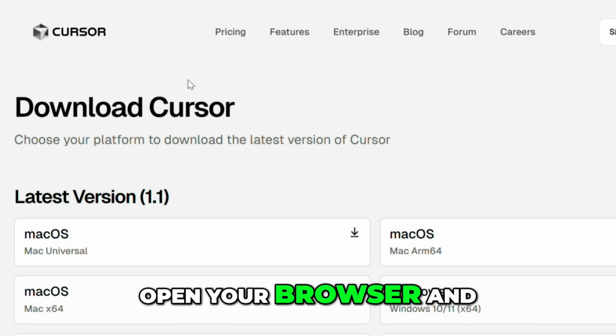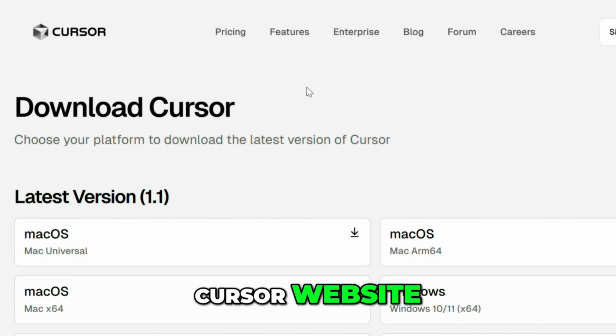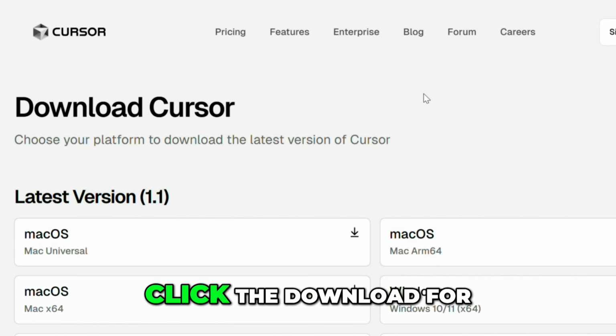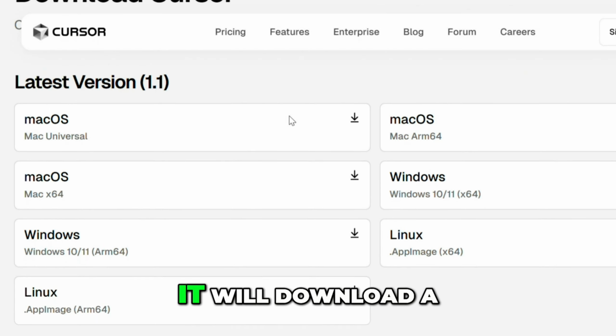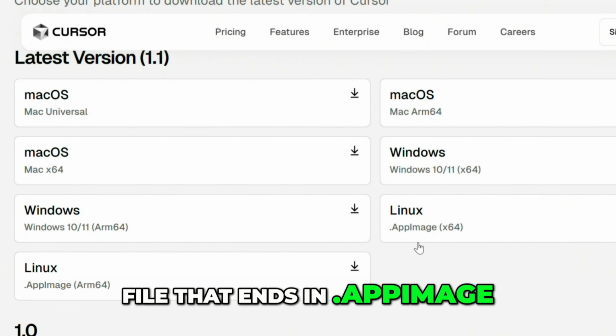First, open your browser and go to the official Cursor website, cursor.sh. Click the Download for Linux button. It will download a file that ends in .AppImage.